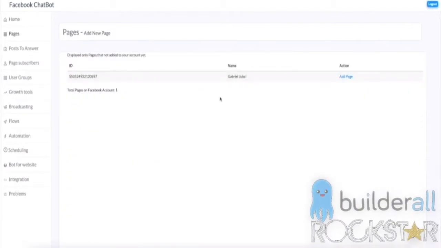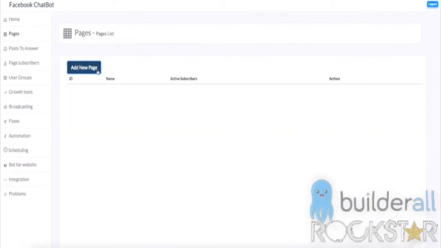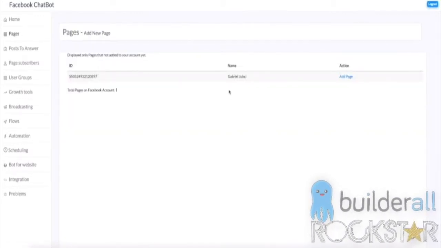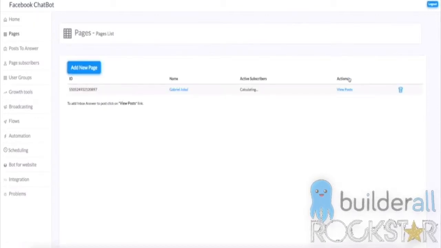And we're here on a page that displays all the pages I have linked to my account that are not actually connected to the tool. And I can also get here by clicking here on pages and clicking on add new page. So the only page I have on my account is this one, which has my name on it. And I can click here on add page so I can sync the page to the tool, okay? And it's going to populate the amount of active subscribers I have. And I can click here to see all the posts I have as well.